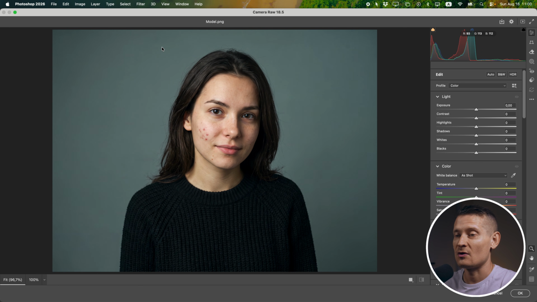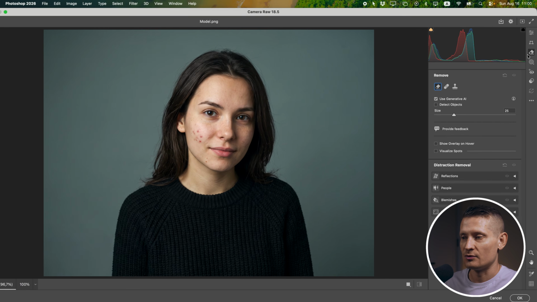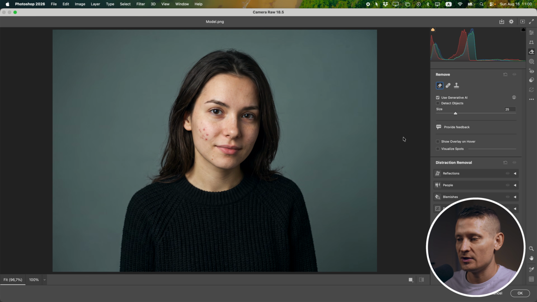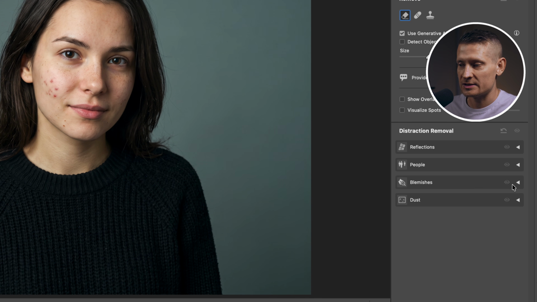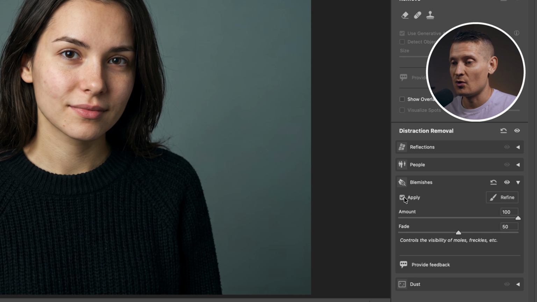And inside Camera Raw Filter, we can see the new features. Then I'm going to go to the Remove section, and if you click on this icon, you can come into the Remove section. And here we have a new feature called Blemishes. Let's open up this window and then we can click on Apply. And it's going to automatically remove skin blemishes. And it's already done processing.